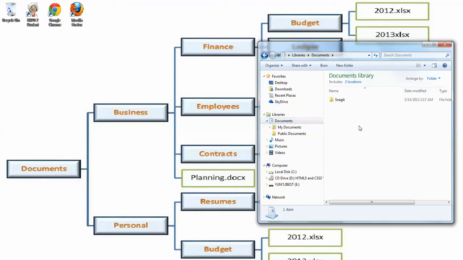On the documents, well, actually I changed my mind. I'm going to go to my documents. So my documents, okay, what's in my documents? I have a Snagit folder, and I'm just going to leave it there. That's my recording folder. So under my documents, I'm going to create a new folder. Click on new folder, and it's going to be named business.